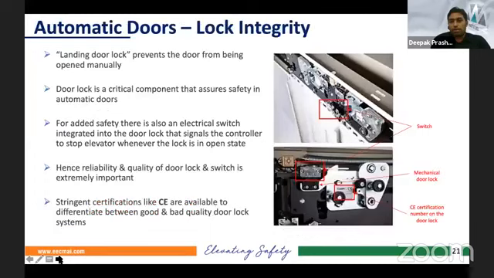Next slide, please. So here, this is related to the landing door mechanism. Here, basically, we are checking the lock integrity. The landing door lock prevents the door from being opened manually. And this door lock is a very critical component, as it assures safety in automatic doors. Apart from the mechanical lock, there is also an added safety through an electrical switch. So whenever a landing door lock is open, the safety switch is also activated, and this sends a signal to the controller to stop the lift movement, or the elevator movement.